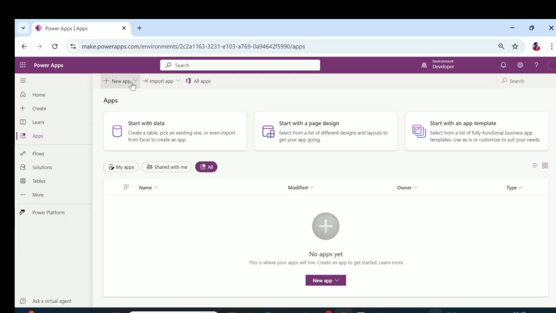And also you can create a new application from here by using data, a page or a template. And you can import two types of files: one is .msapp and the other is .zip files. So you can import an application which is already pre-built in another environment, directly from over here.